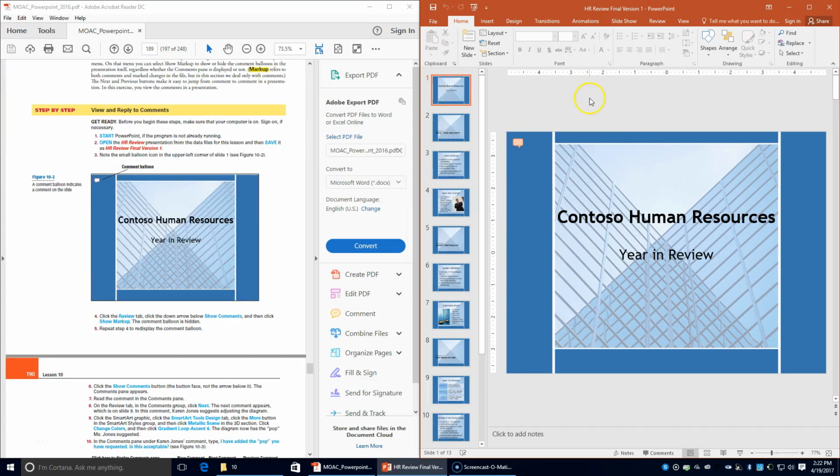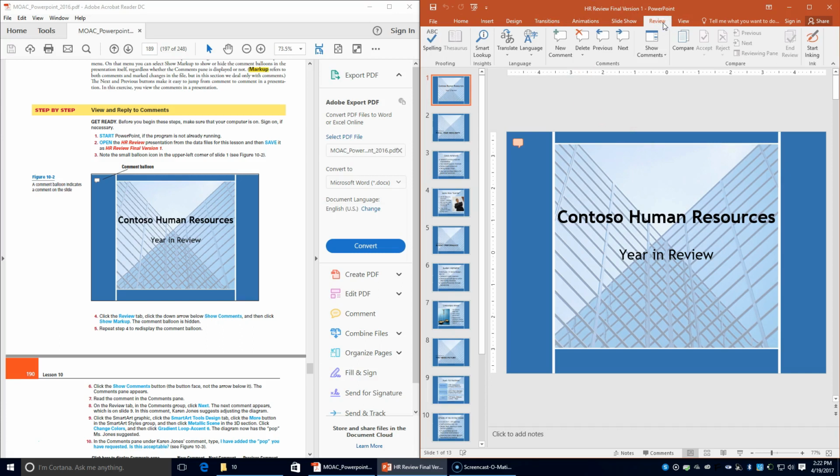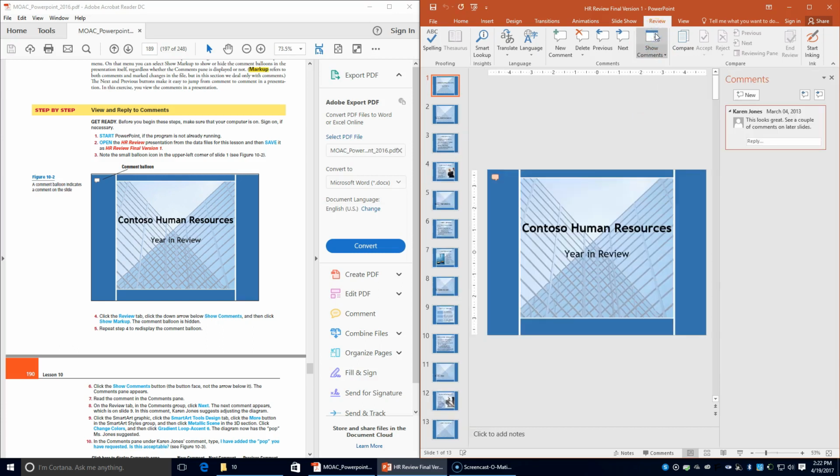It tells us to click on the Review tab, and then click on Show Comments. We want to make sure we click on the top part. The comments pane appears. It says to read the comment in the comments pane. It says, this looks great. We see a couple of comments on later slides.